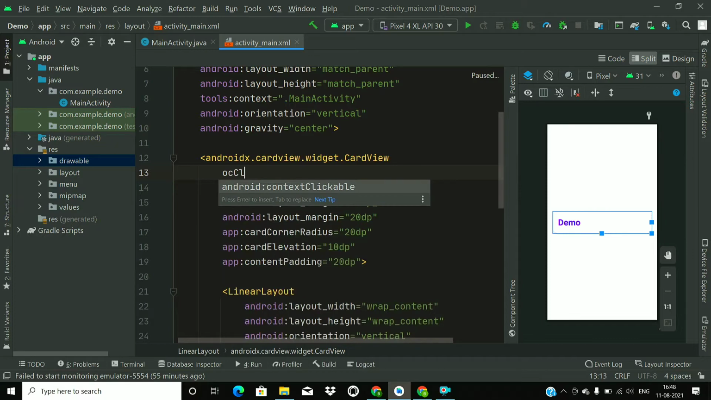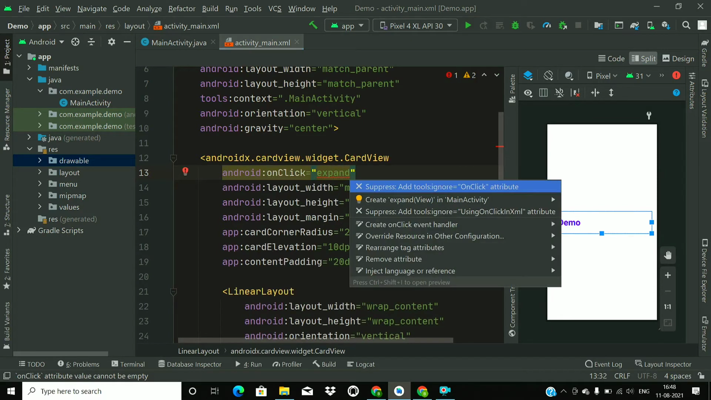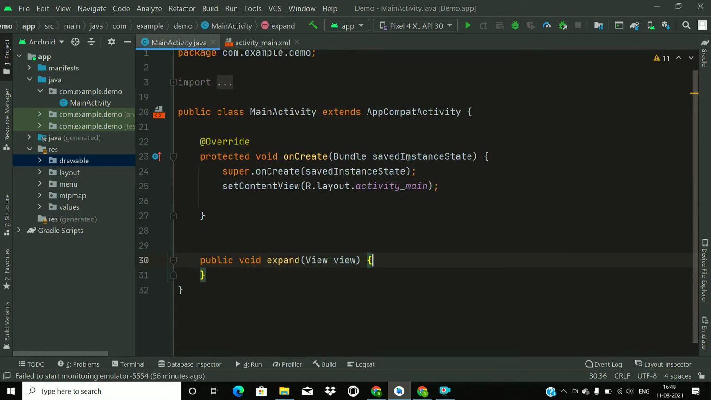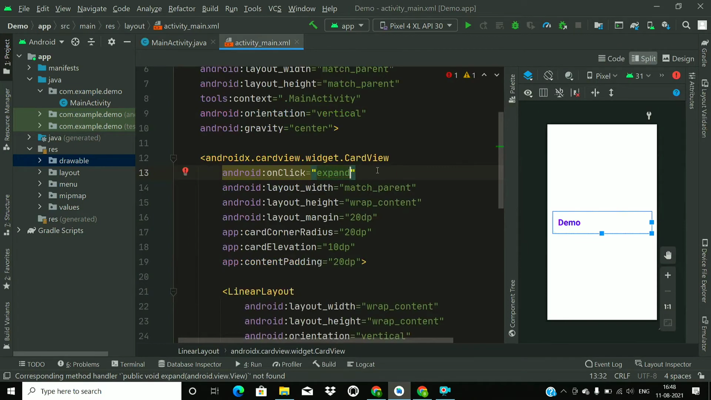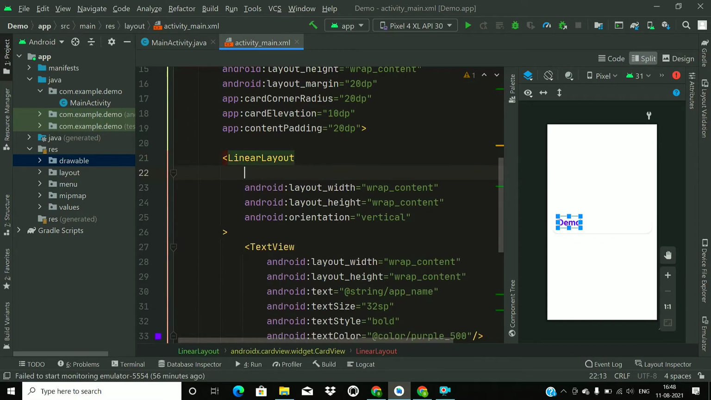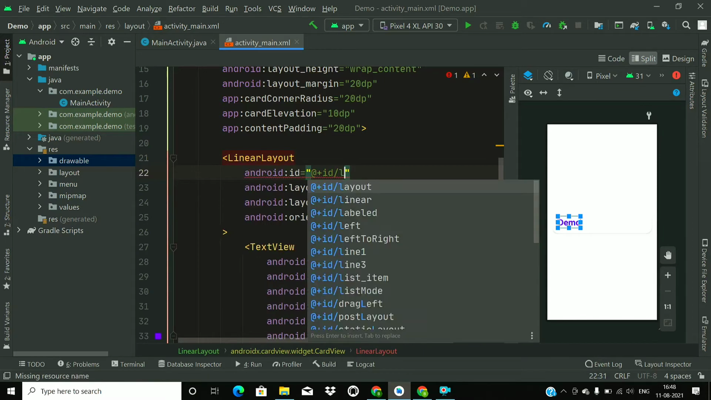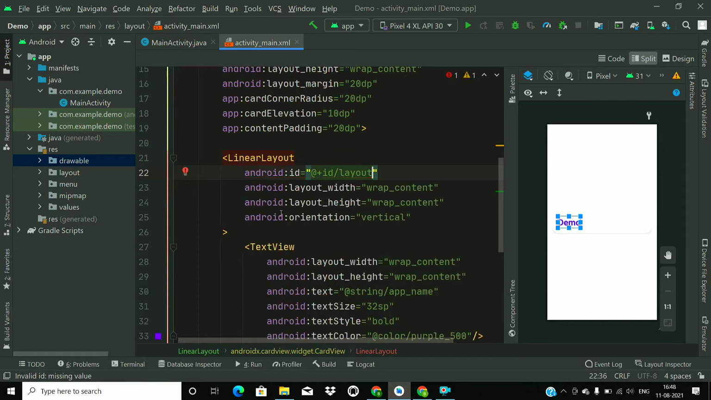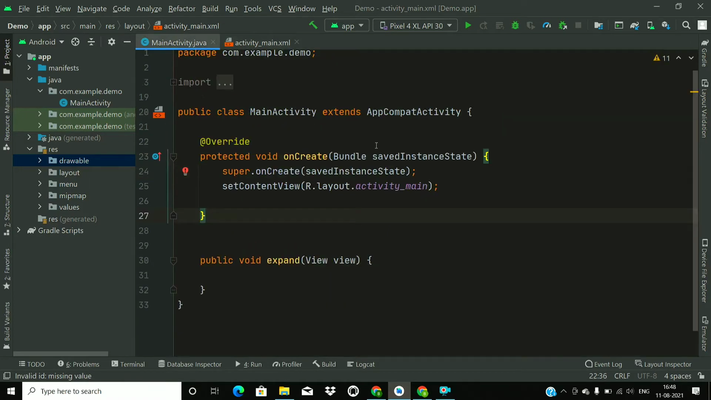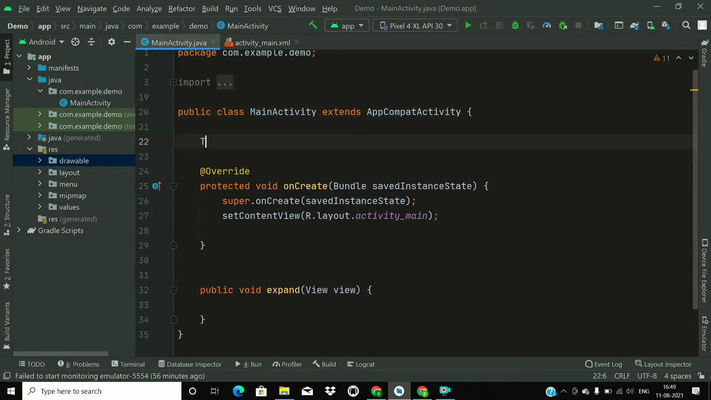So for handling the click on the card view, we will just use the onClick method. Although it is deprecated, for this time we can use it as we are just learning things. So I will create a method expand. Now just missed one thing. We need to give an ID to this layout also, so that we can add a transition to this layout. So giving ID as layout.